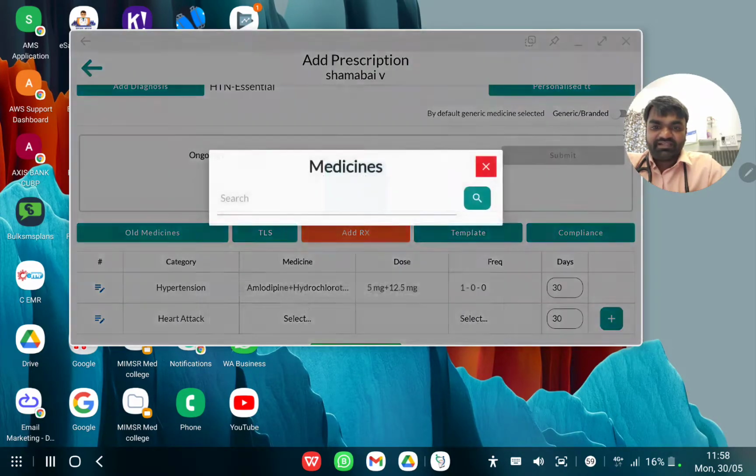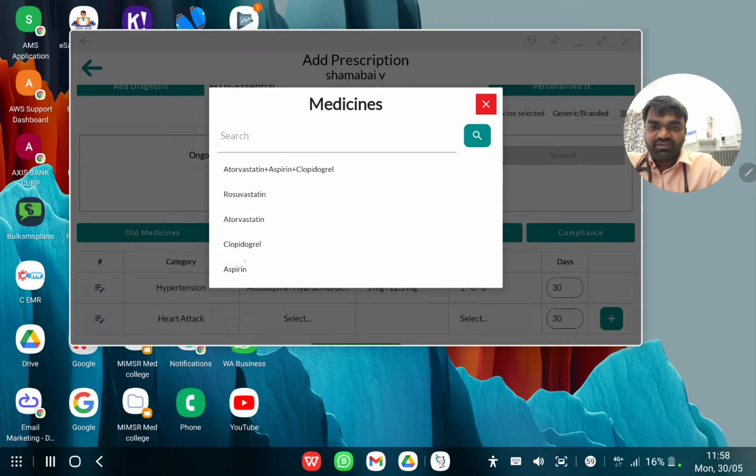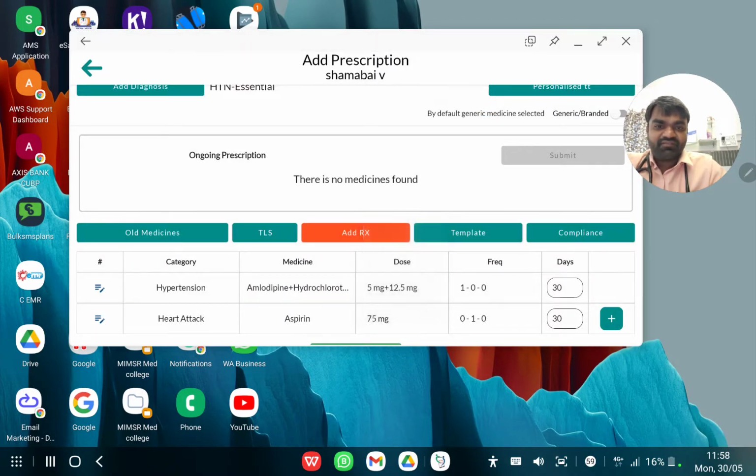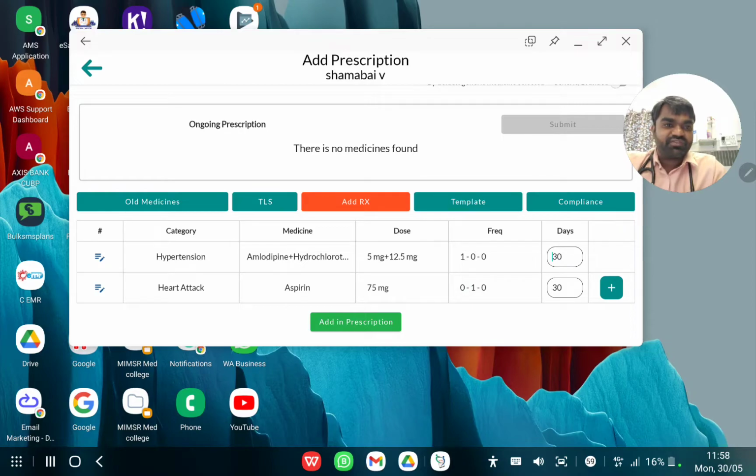So go in heart attack and then start with aspirin over here. That should be the 75 mg as of now. That comes into the afternoon, and 30 days. Best way, try it for 15 days and check the blood pressure again after 2 to 3 weeks, and then again we'll go ahead with her modification of titration of the doses.